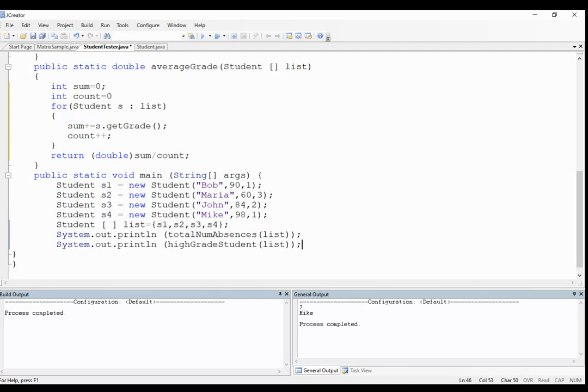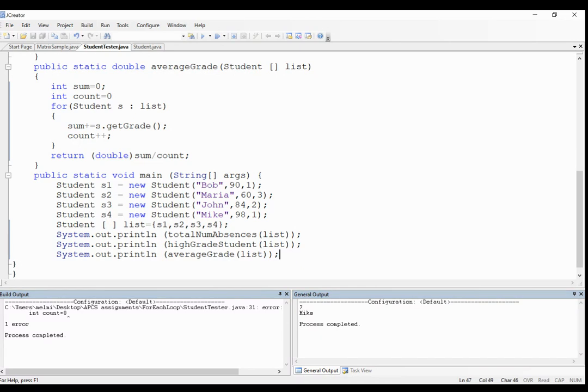The name of the method is averageGrade, and then it accepts an array. So it should add up all these grades, 90, 60, 84, 98 and divide by 4. So the average grade, I forgot to put a semicolon here, and then run the program. So the average is 83.